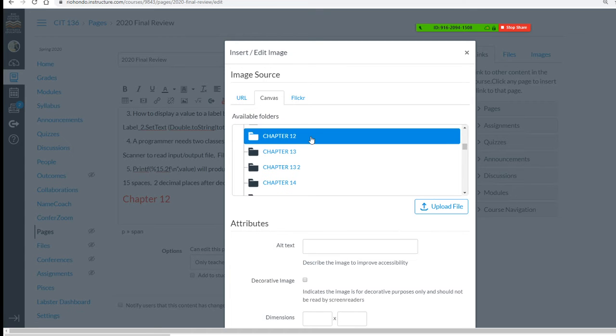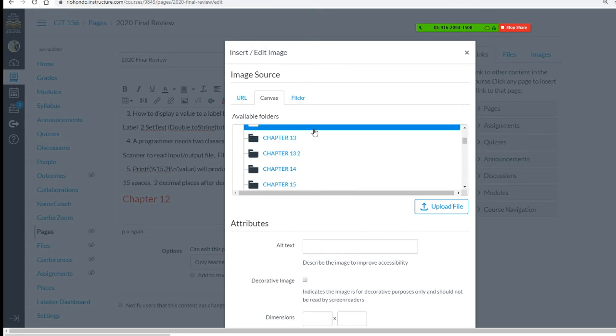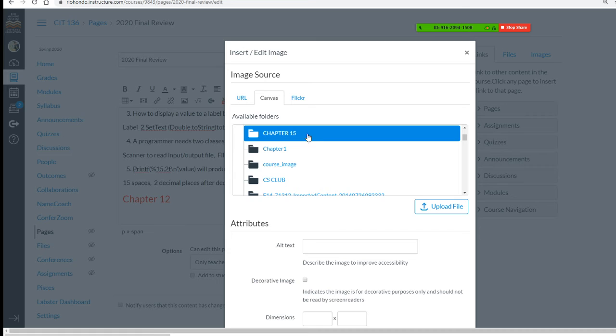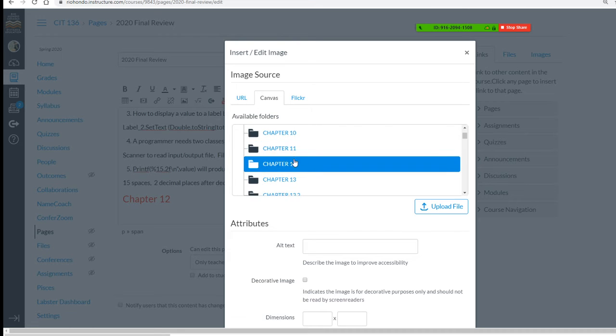What's the 12 p.m. for? Dot 2. Dot 2 decimal place after the decimal point. Oh, okay. Sorry. Thank you.